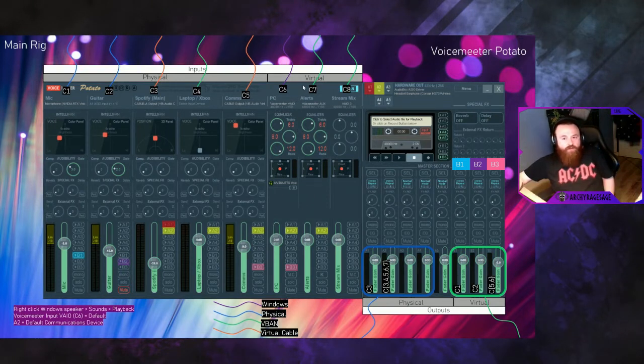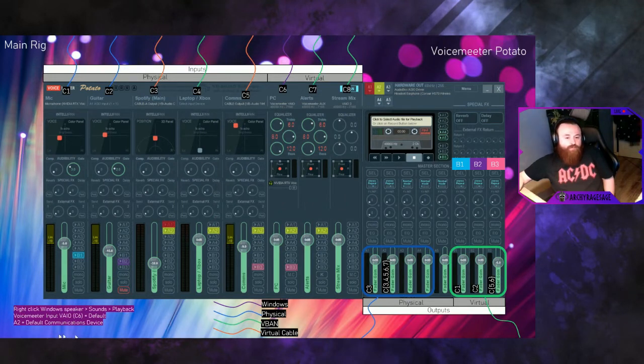When you have Voicemeeter running, you need Windows to have your Voicemeeter input as the primary sound source, okay? Plenty of videos out there to do that. Loads of stuff actually. I've just briefly gone over it here. I'm not going to show you on this.